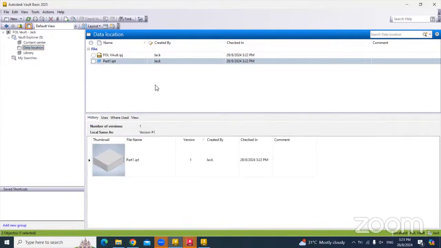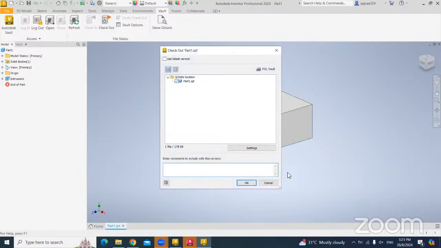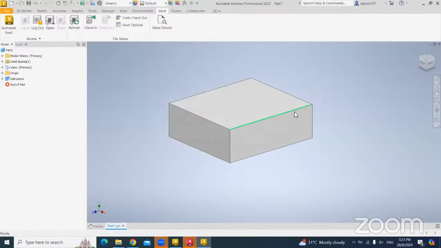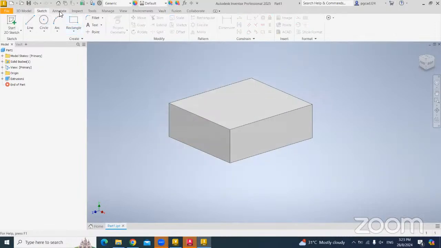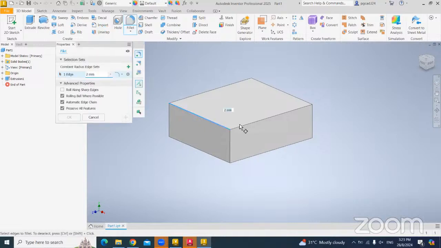So right now, let's say I would like to make changes. This file is now checked in to the vault. So if I need to use this file to edit, I need to check out this file. So I'm going to check it out. Then I'm going to make some changes from here. Let's say I'm going to add some fillet.